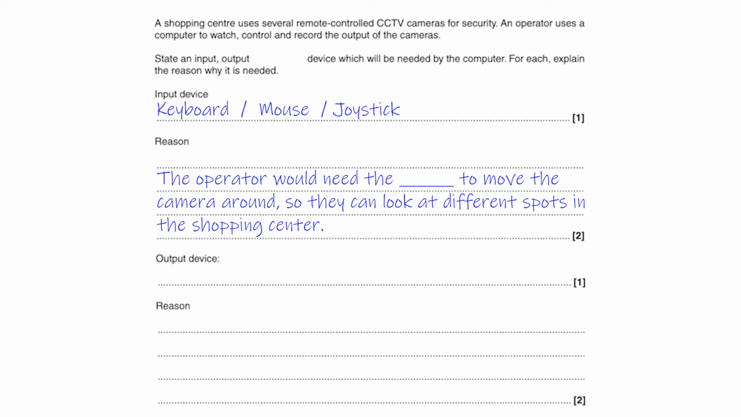The next 2 marks would then come from explaining why the operator needs to use it. So you would need to refer back to the scenario in the question. So that is either the operator or the fact we're using this in a shopping centre. The reasoning needs to link back to what the operator is going to use it for. How is it going to let them watch, control and record the output of the cameras? And this is what needs to be explained in your reason.